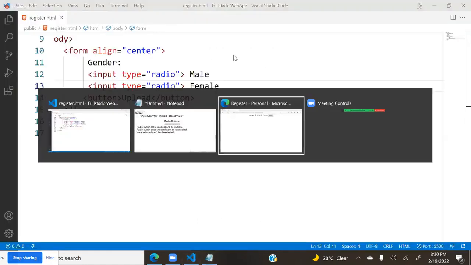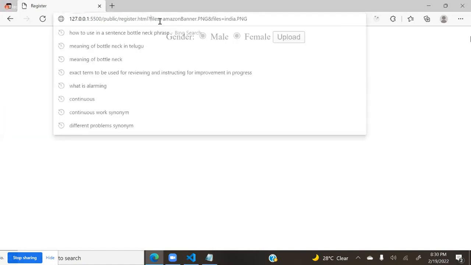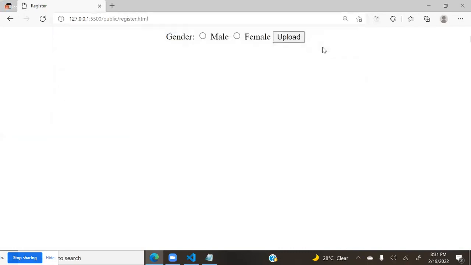You see here, I am selecting male and female. If I want to deselect female, it's not working. I am deselecting male, it's not working. See, I will refresh the page. Then it is empty. Once I click male, it is selected. And I want to deselect, I am clicking again, it's not working. So that is the problem. Radio buttons have this problem.